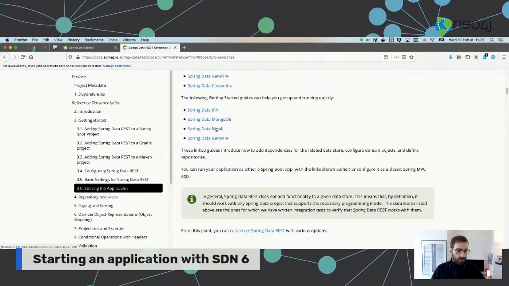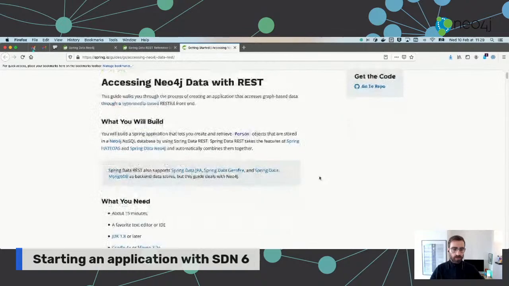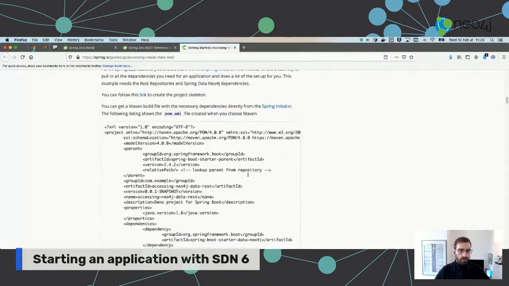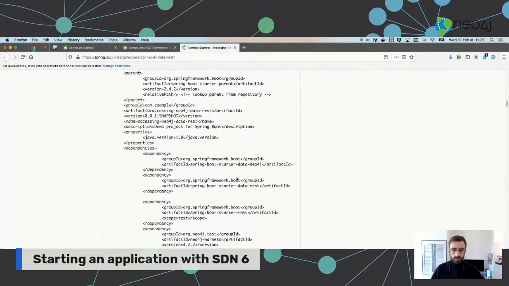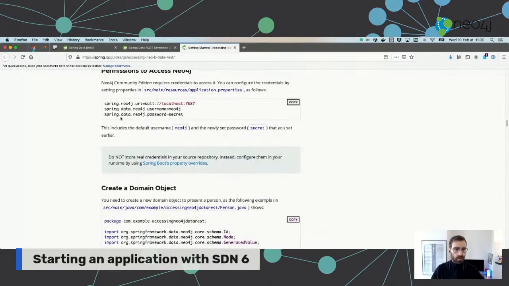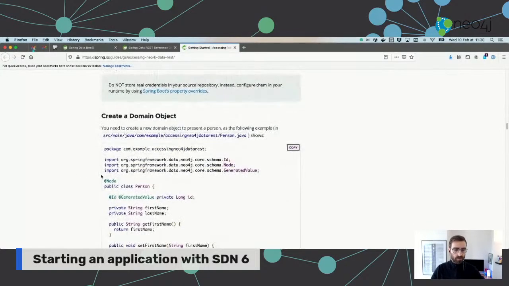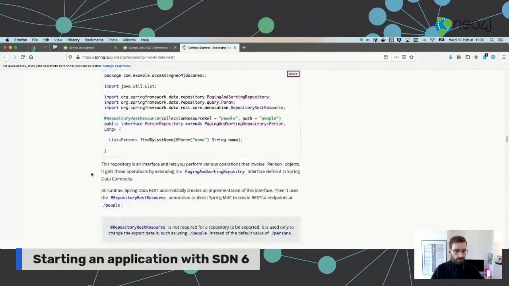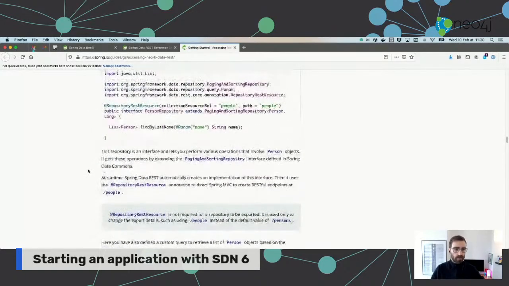And there is even a guide, even better. Guides are hands-on exercises, so to say, or guides to show what you can do. So you need Spring Data, Neo4j, REST, so the starters for that. I have all of this. I'm super happy. I'm already doing that in my test, so that's perfect. I have some entities. I have the repository already, so that's all fine. And oh, interesting, repository REST resource. Cool. So that's a bit I was missing.